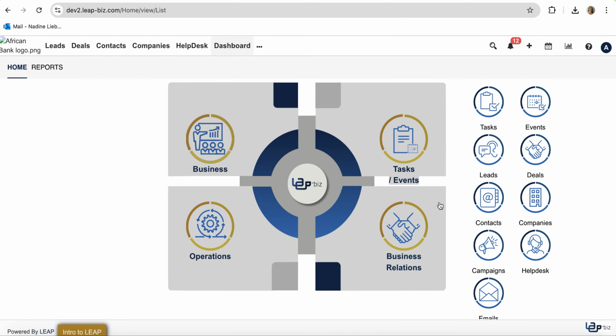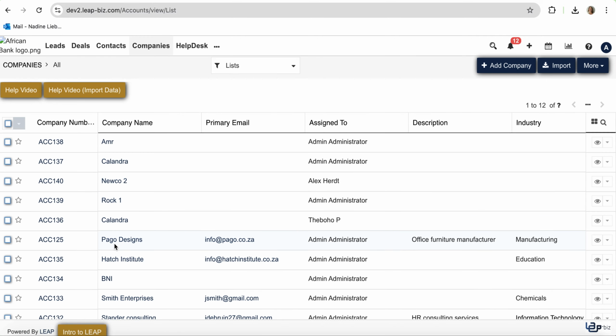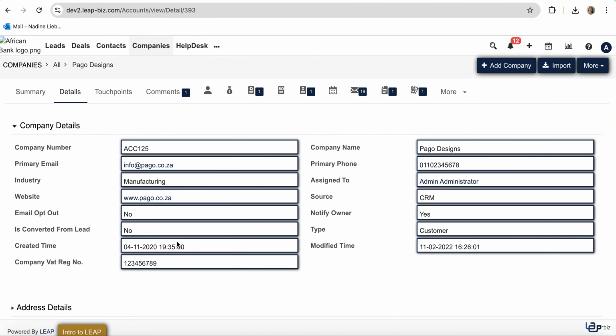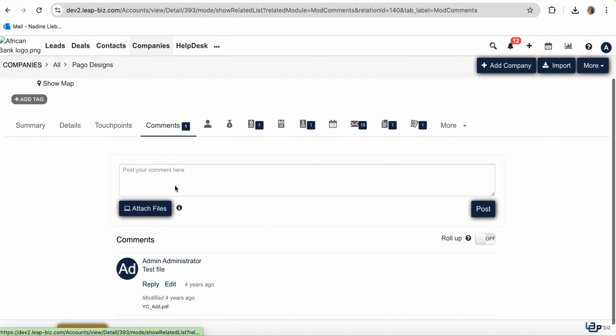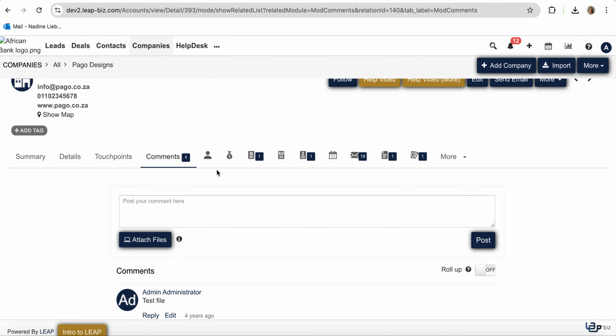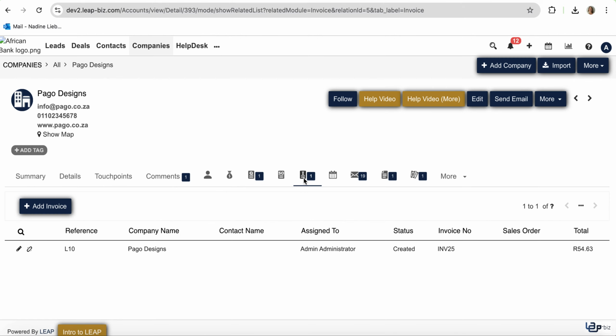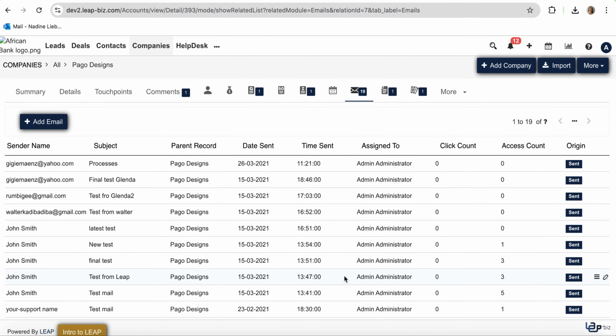The beauty about the Leap system is everything is in one place. So if I want to have any information regarding, let's say, Pago Designs, I click on the company and here's all the information regarding this business. Any comments that myself or any of my reps or my staff made on this business, straight up to a list of all the quotations made out, all the invoices made out, and all my email correspondence.